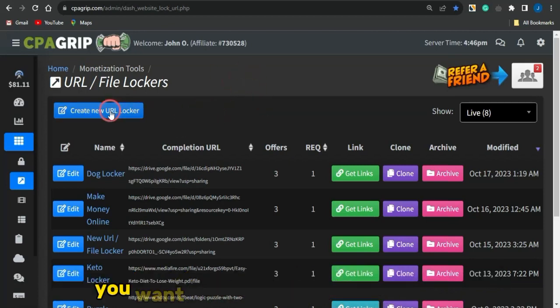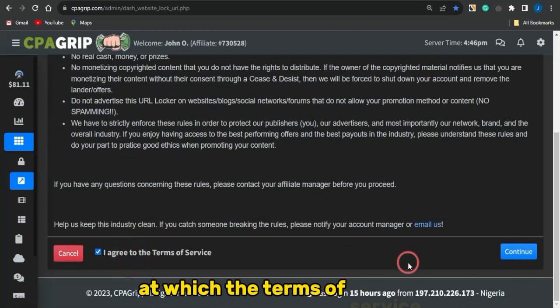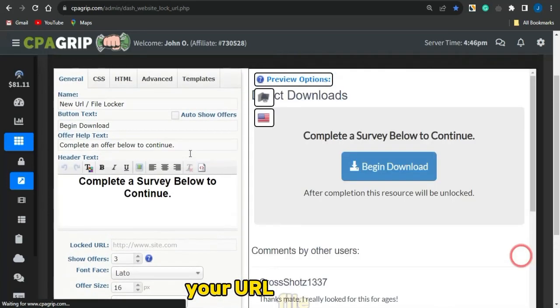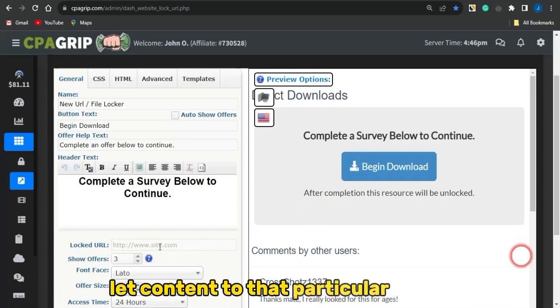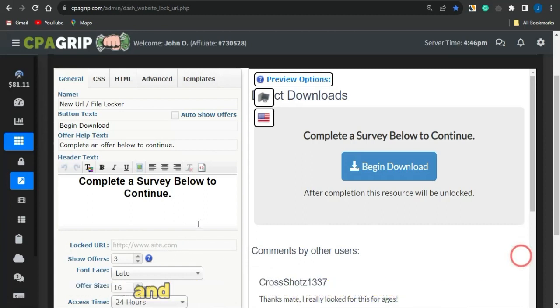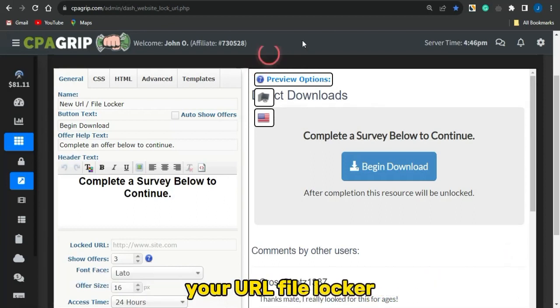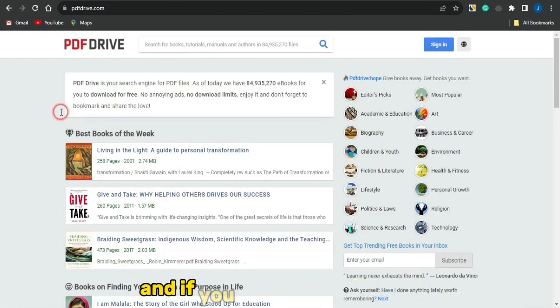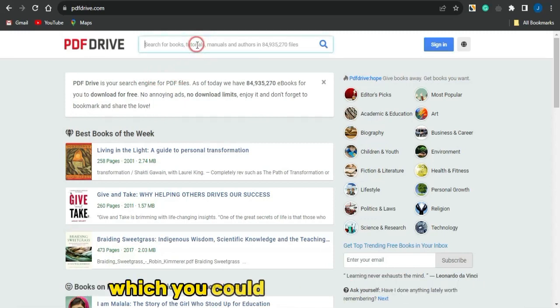To do that, you want to simply click on create new URL file locker, agree to the terms of service, click on continue, and you can then create your URL file locker. You could focus on any niche of your choice, select content for that particular niche and lock that in this section. And guys, to get a cool ebook which you may want to lock in your URL file locker, you can utilize this platform called pdfdrive.com. If you come right here, you could focus on any niche of your choice and get free PDFs which you could promote.